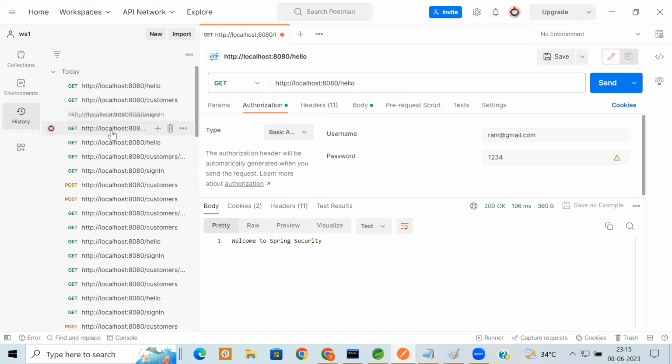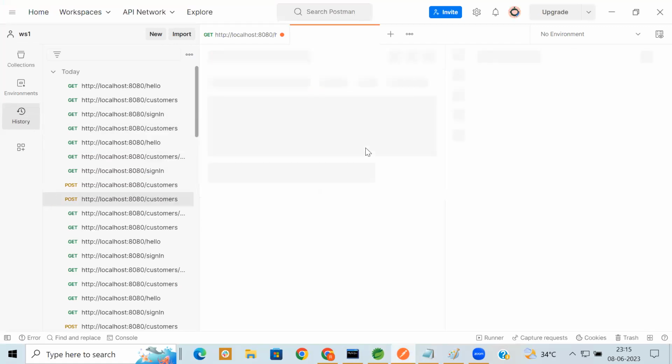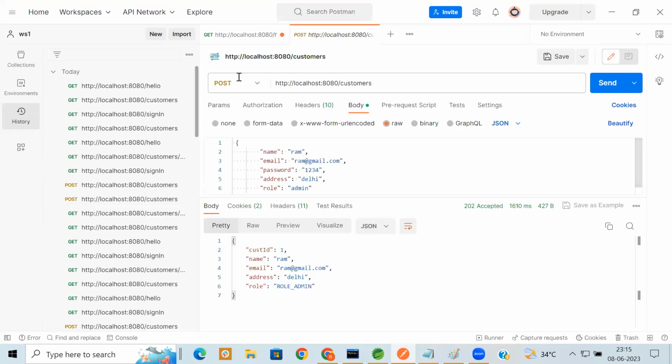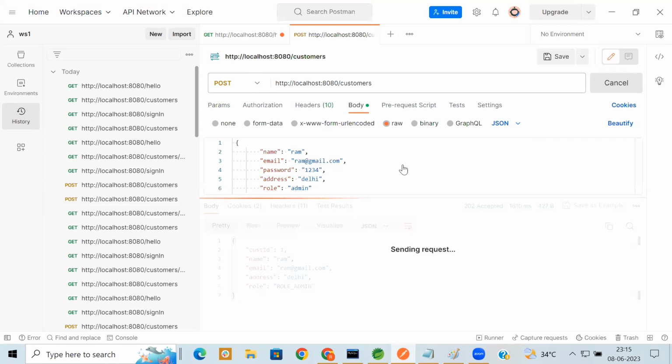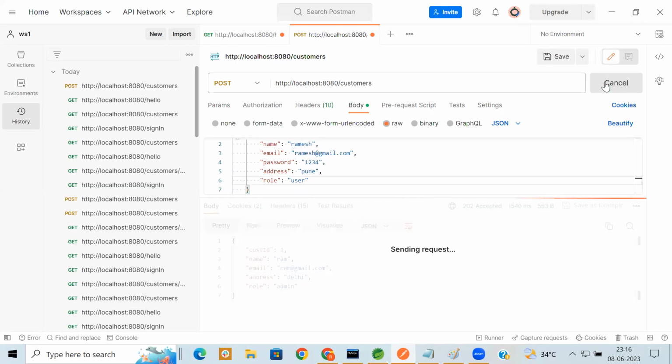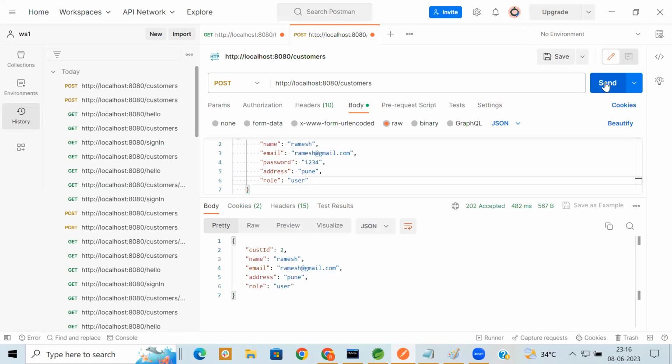So let's try to register one customer. Here it is. And customer. In the body, in the post request, Ram 1234 admin. Let's try to register him. Yeah, he got registered. Now let's change that one to Ramesh user. So this will work like the previous application, both of our users are registered.